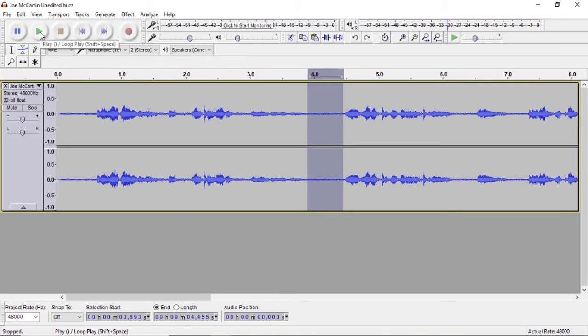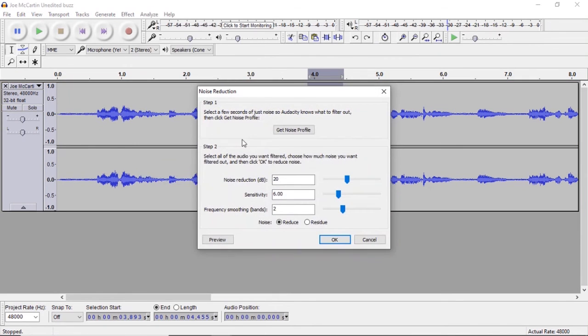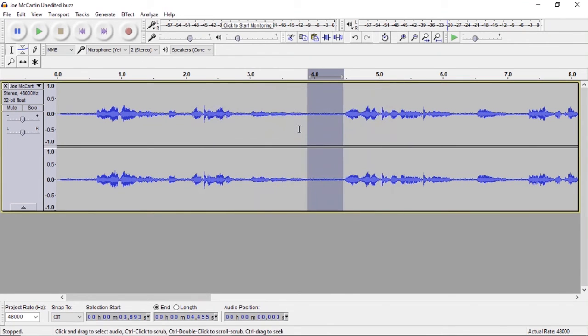That's clearly just buzz. So you highlight a section like that, then you go into Effect and you go to Noise Reduction. Noise Reduction is going to give you this screen. The first time you hit it, click Get Noise Profile. Click on that, it'll go away. That means it's got this noise profile that's in this selection right here.